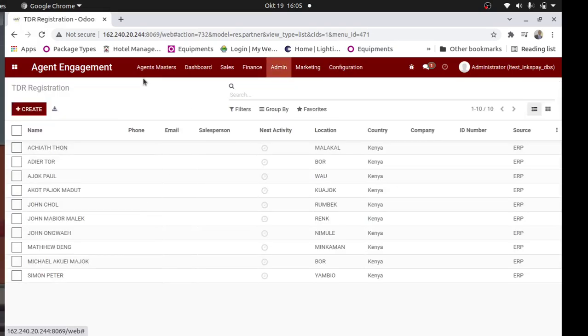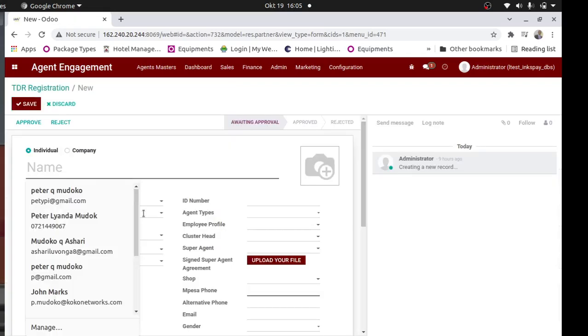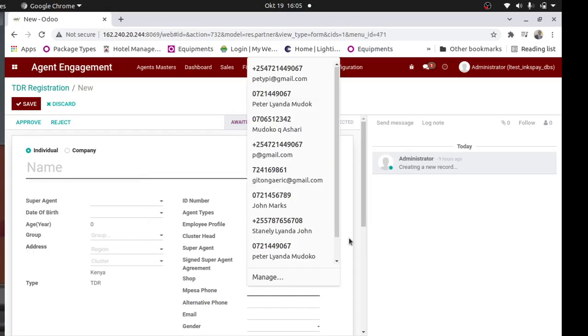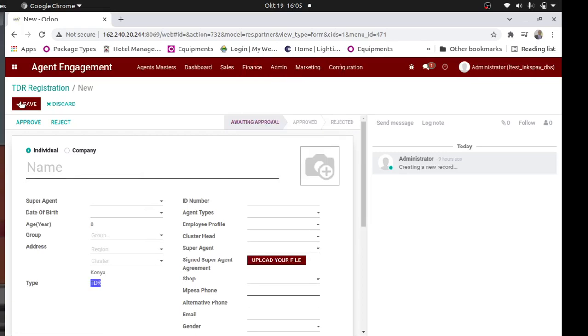Masters, if you want to create a DTR, just click on that. Then you can create a DTR from there. By default it will be a DTR. Then you provide the name and all the other information required for the DTR. Phone number down there. You can see the type. By default it is DTR. Then you can save, and then you click approve to go to approved. Also it sends a message to that person that you have been approved as a DTR.